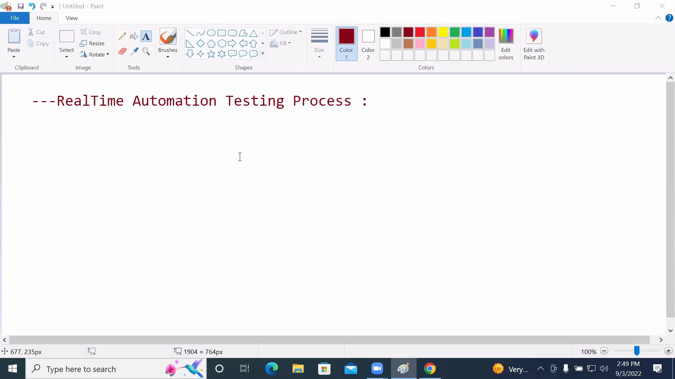Now, see the understanding. What is the meaning of automation testing? Testing done by the tool. The meaning of automation testing, you are mentioning, is testing done by the tool. But what will you be testing? Or what has to be tested by the tool?